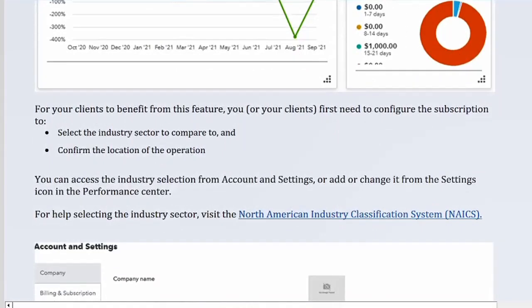For your clients to benefit from this feature, you, or your clients, first need to configure the subscription to select the industry sector to compare to, and confirm the location of the operation.